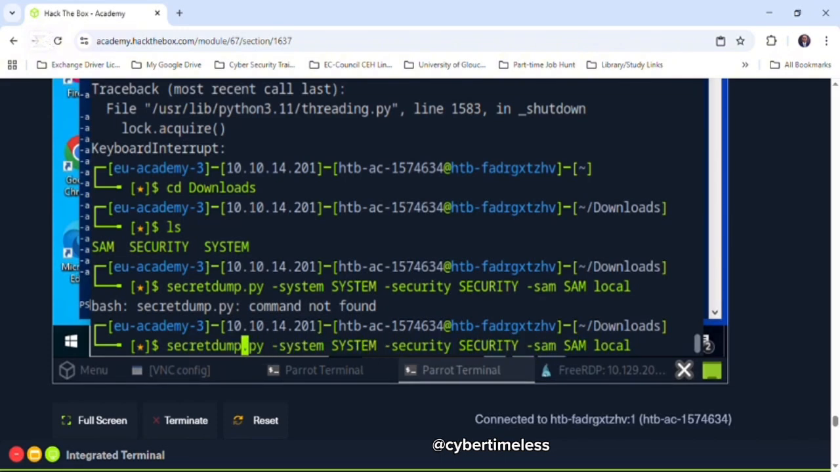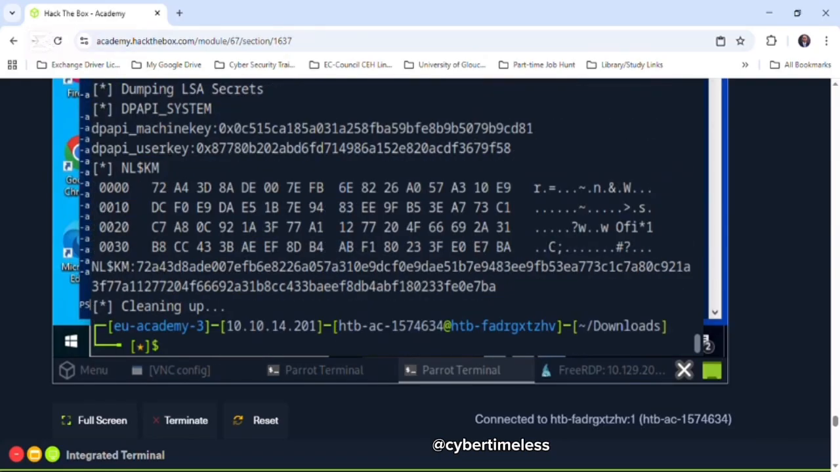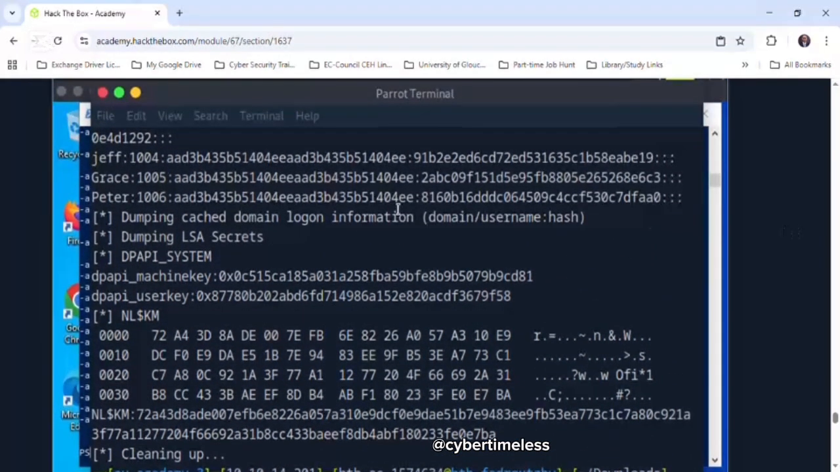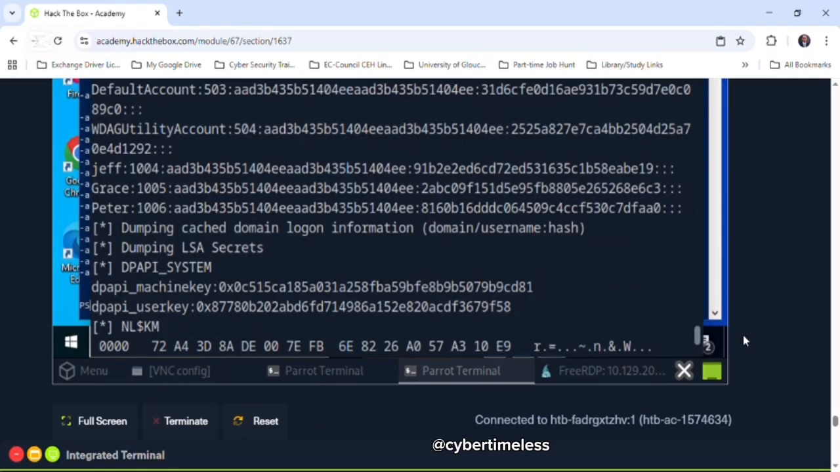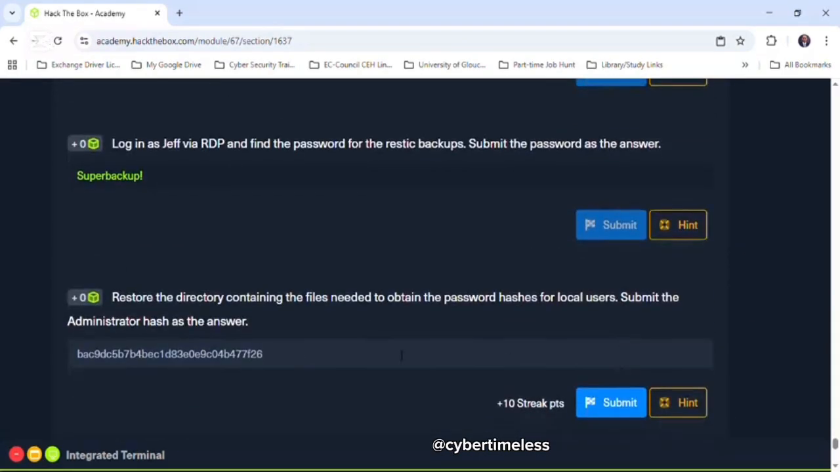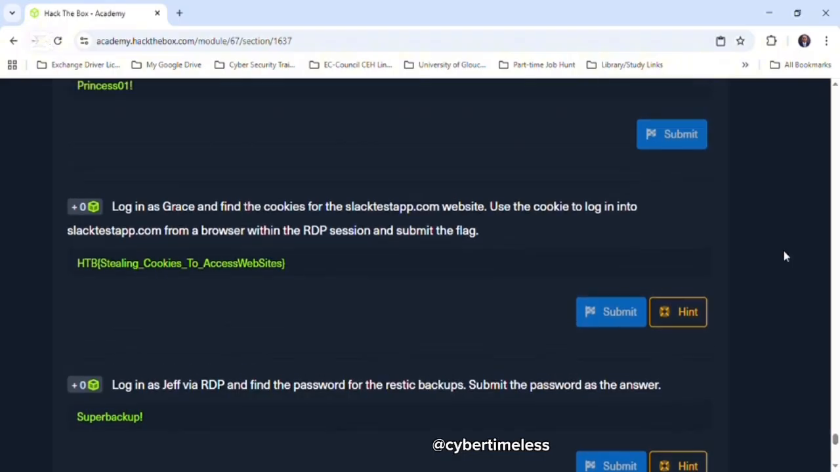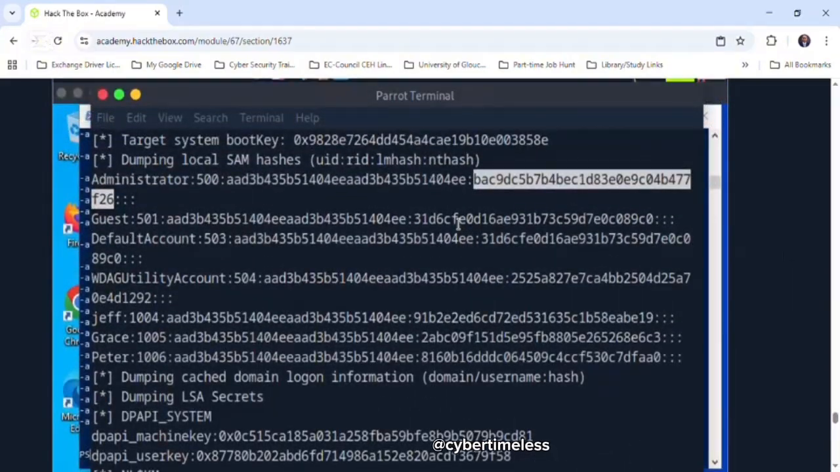So now we have what we need, which is the hashes for Jeff, for Grace, for Peter, for all the users that have logged into the system. We have all the hashes, and that leads us to the final question there. So that's the final question there. So now that's the hash that we have been looking for.